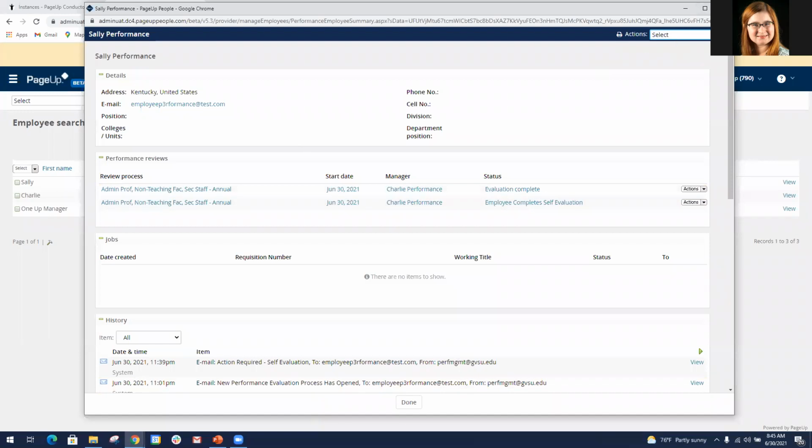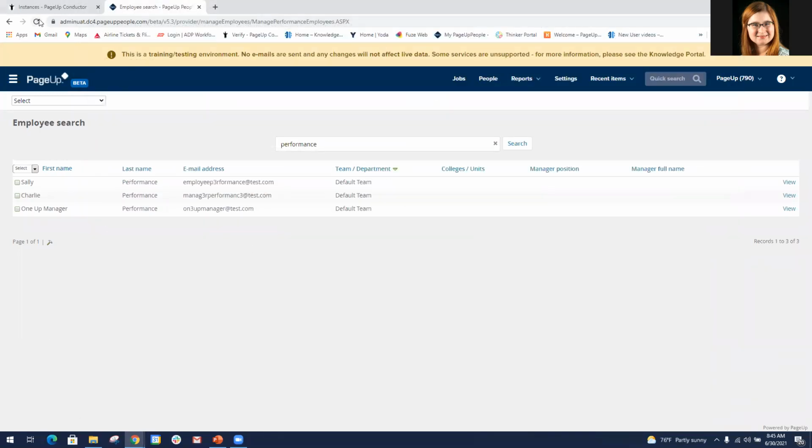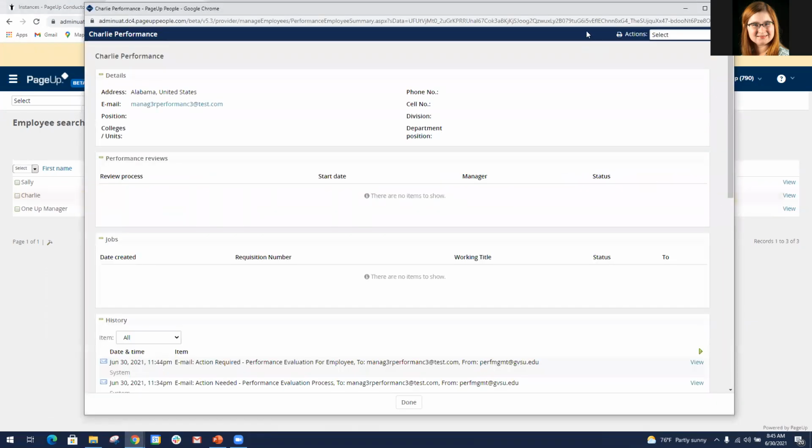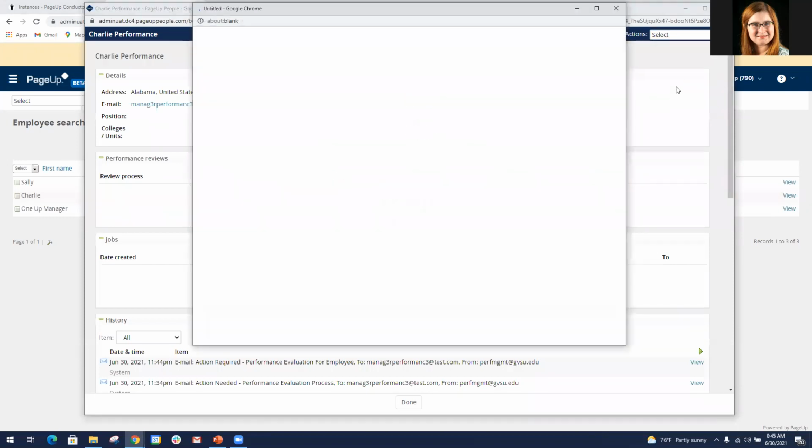Okay, so the next step actually does belong to your supervisor. So I'm going to quickly go in as your supervisor and complete the task so that we can move through to yours.